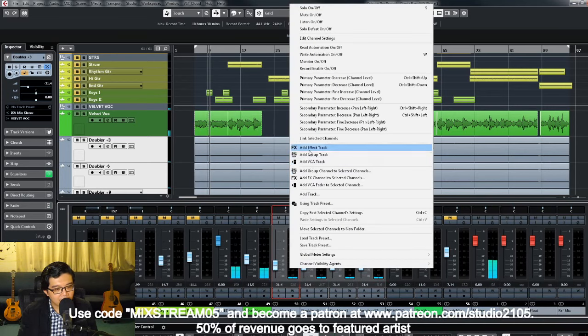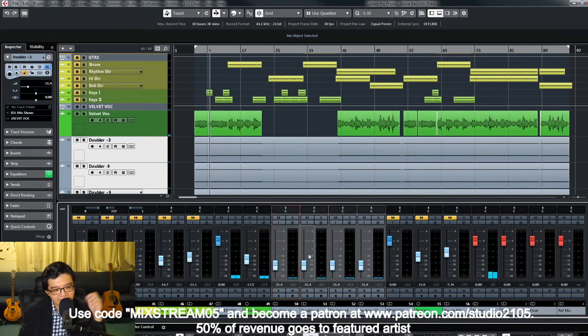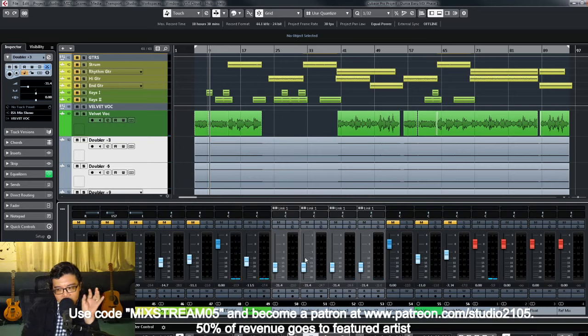Okay, let me link all these. So it's just adding a tiny bit, a tiny touch, just to give it a bit more size, a little bit more depth, a little bit more of everything.